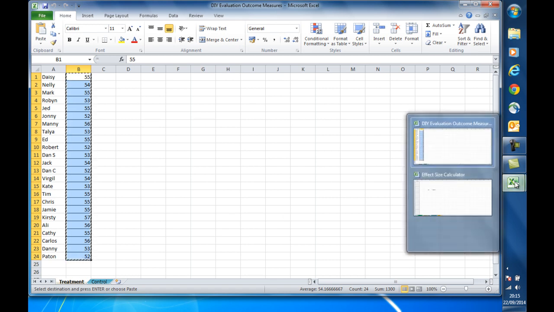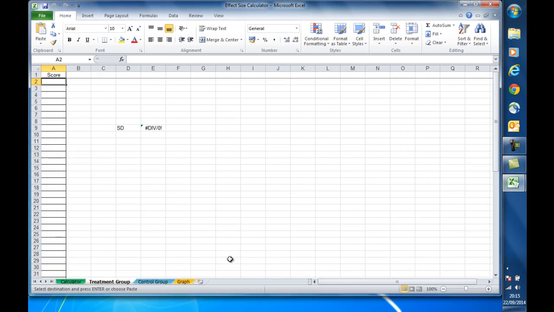I'll return now to the effect size calculator and ensure that I've got the treatment group tab selected, and then I'm going to paste those scores in there. And you can see when I do that this cell is populated with the standard deviation, which is simply a way of measuring the spread of scores from the mean within this set of values.